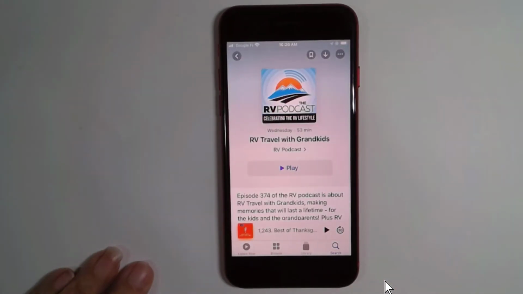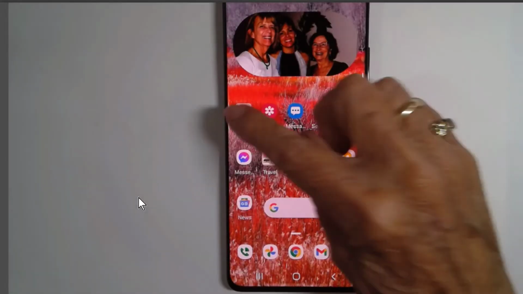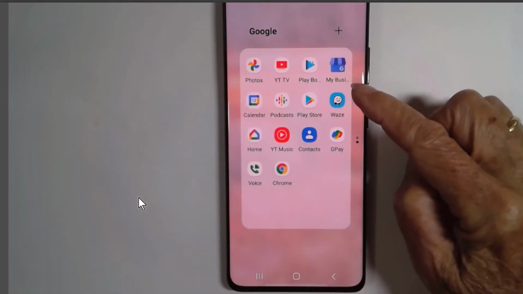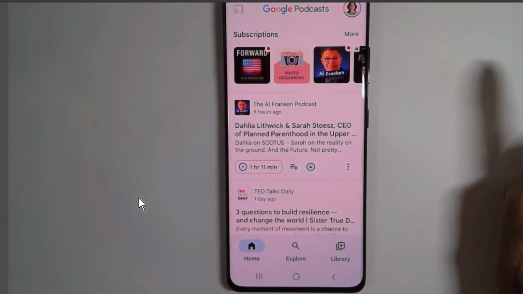You say, well, but I don't have an iPhone, I have an Android. The Apple Podcast app might not work on Android, but there are tons of podcast apps that do. This is just a small sample. These also work on the Apple. Now, the one I use is the Google app called Podcasts. And you can do the same thing.